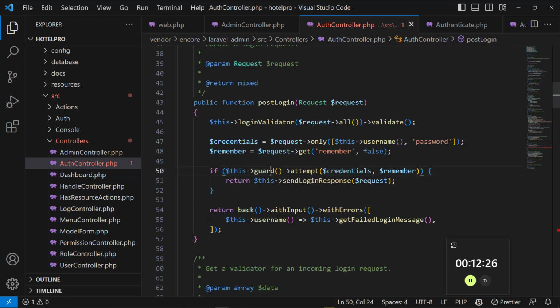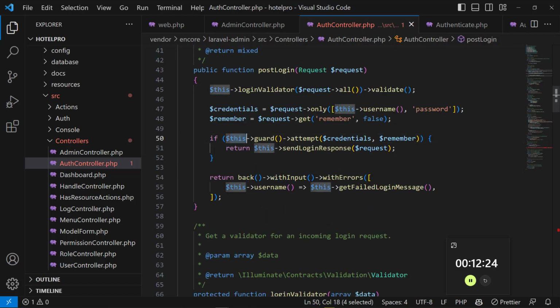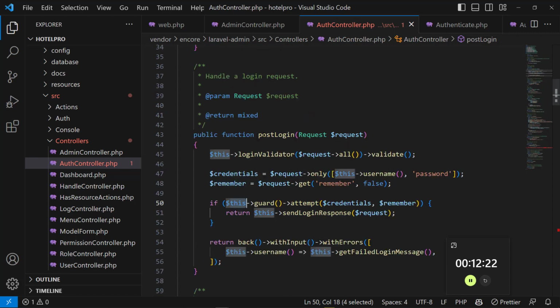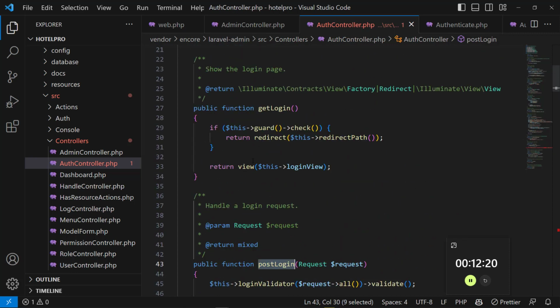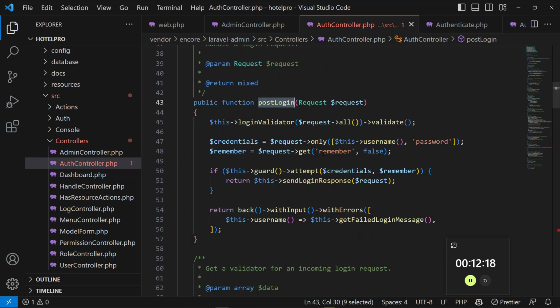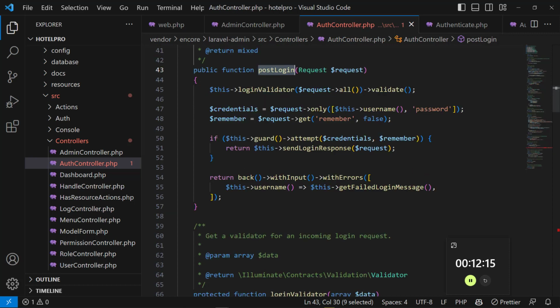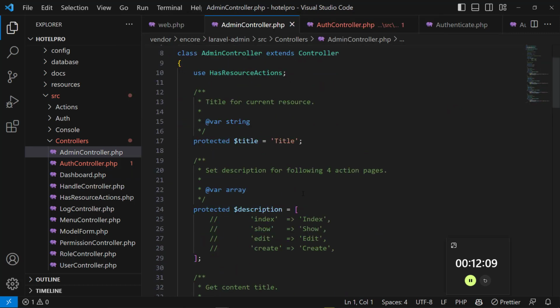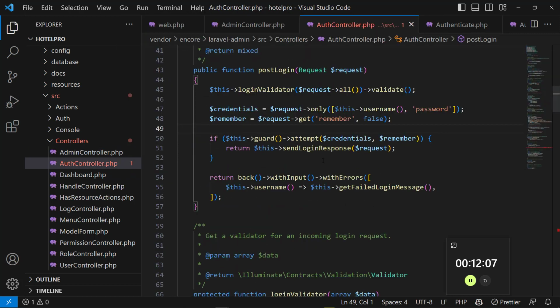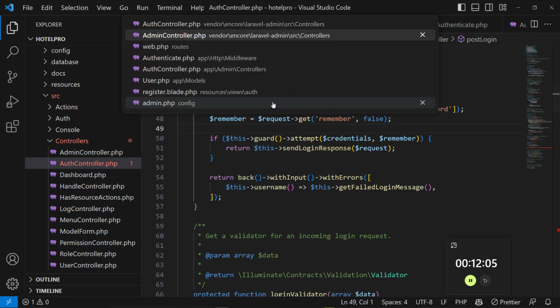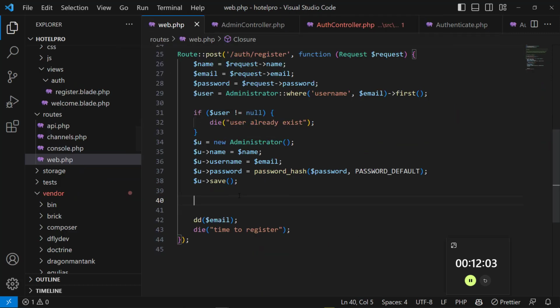Okay, we will direct the user to the login page, then we'll handle this login page later. So here, after registering the user, we're going to direct this user to the login page. So let's go ahead and do that. After successful saving, we are going to direct this user to the login page.